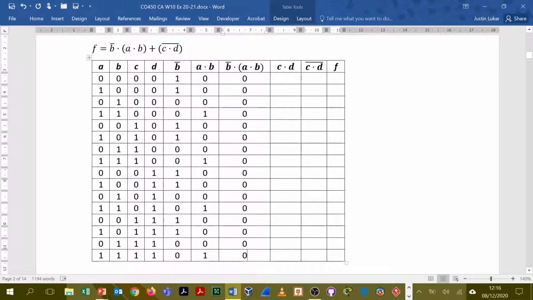So not B and A and B is only ever going to produce zeros, which is an interesting combination, unless I've done something weird. And I'll just double check. Nope, that looks fine to me. So, okay, we're good.